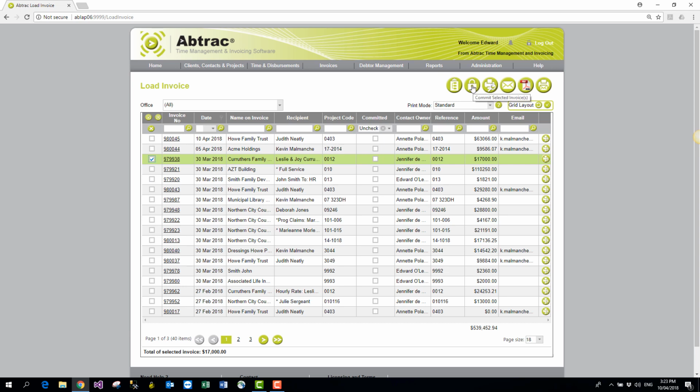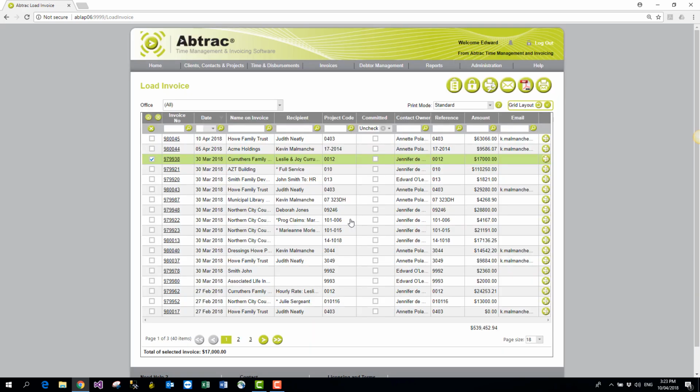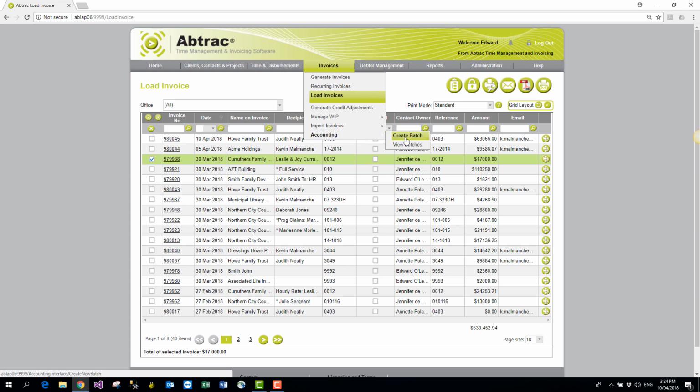And once they are committed, they can then be uploaded into most standard accounting packages. So the commit process commits the invoice and it can then be uploaded. From here also, again, I can go tick, tick, tick, and I can email out the invoices. If there is an email recipient address in here, I can PDF them, I can hard copy print them if I want to. Once the invoices are ready to be uploaded, they can be uploaded here by creating a batch of invoices.